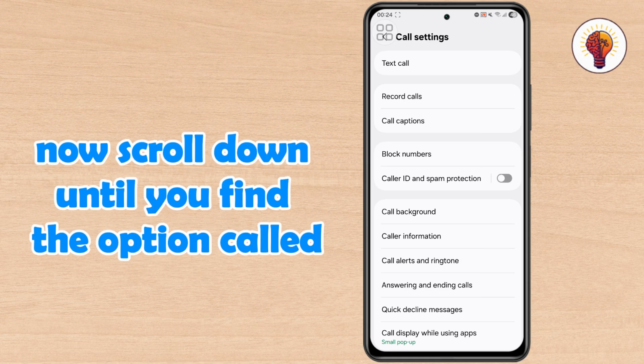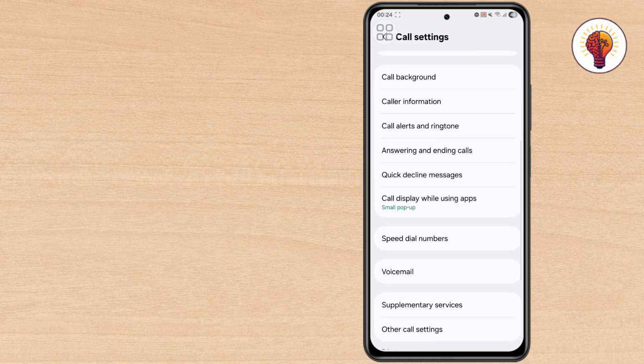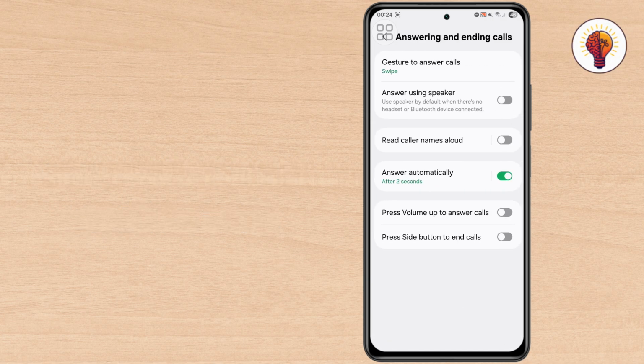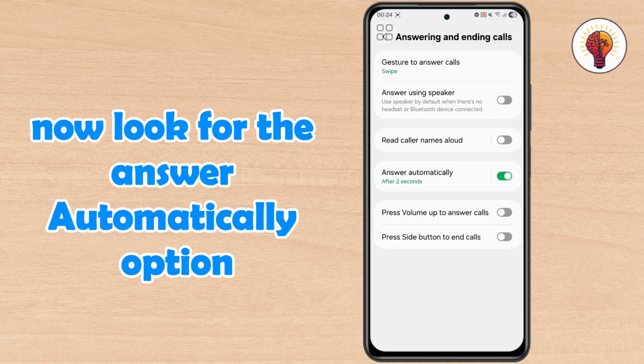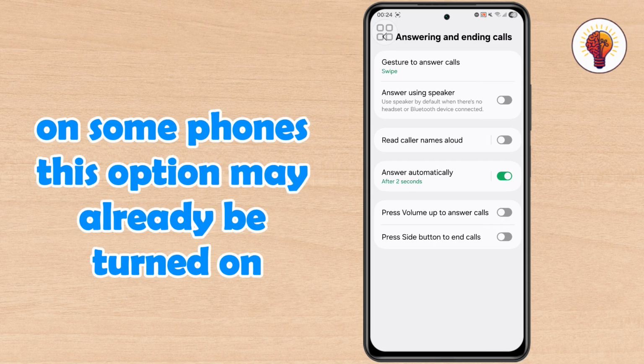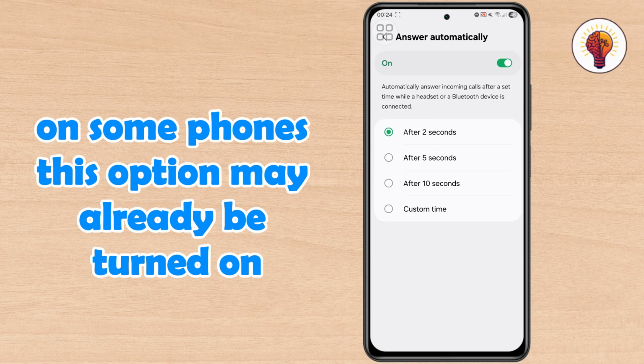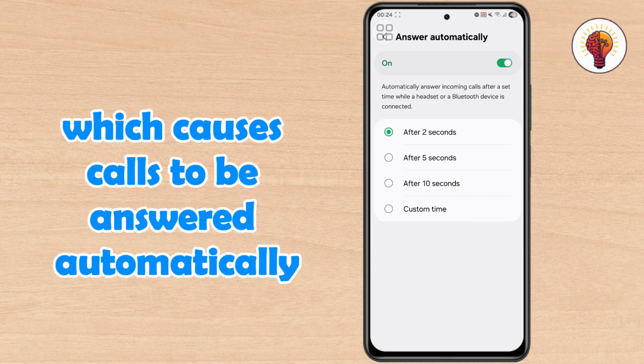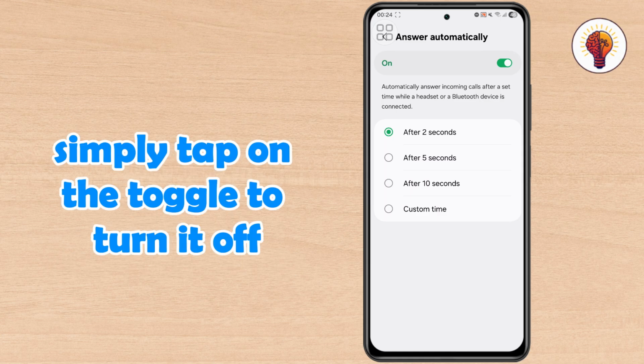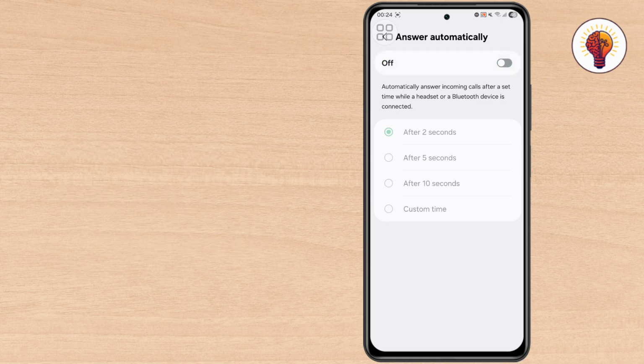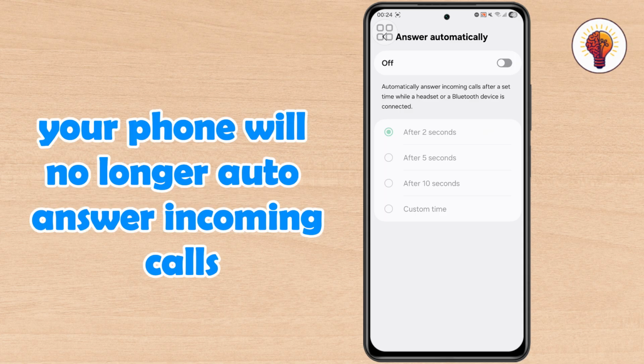Now scroll down until you find the option called Answering and Ending Calls and tap on it to open. Now look for the Answer Automatically option. On some phones, this option may already be turned on, which causes calls to be answered automatically. Simply tap on the toggle to turn it off. Once disabled, your phone will no longer auto-answer incoming calls.